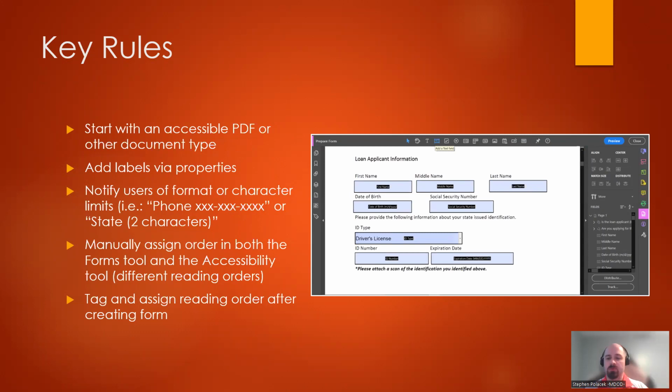This is especially important for part 3, where if you need a specific format for something and you need to notify users of this, are there character limits? Like you only want them to enter 10 characters for a phone number? Or is there a particular format, like you want the state abbreviation rather than it's spelled out and they only can use 2 characters? Social security number, like the image on screen.